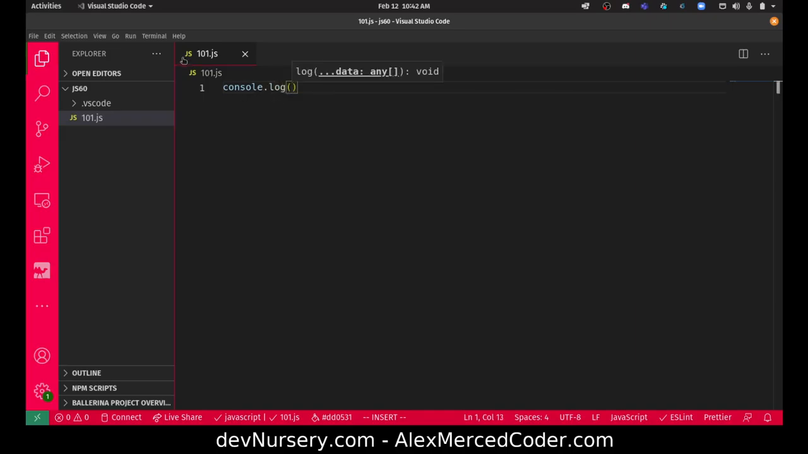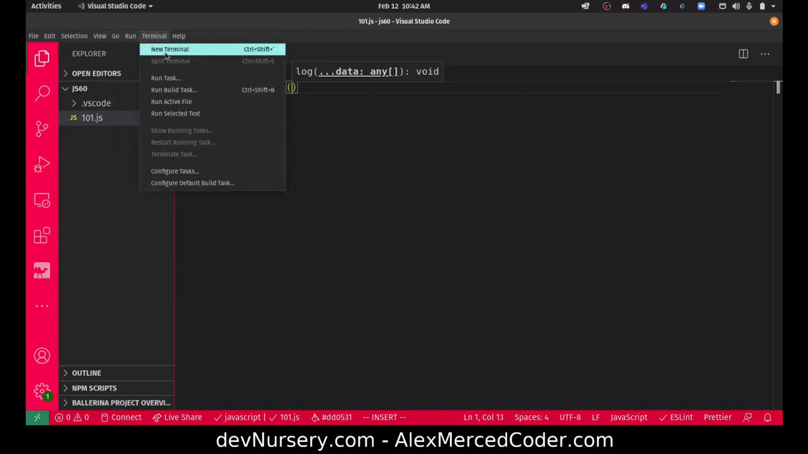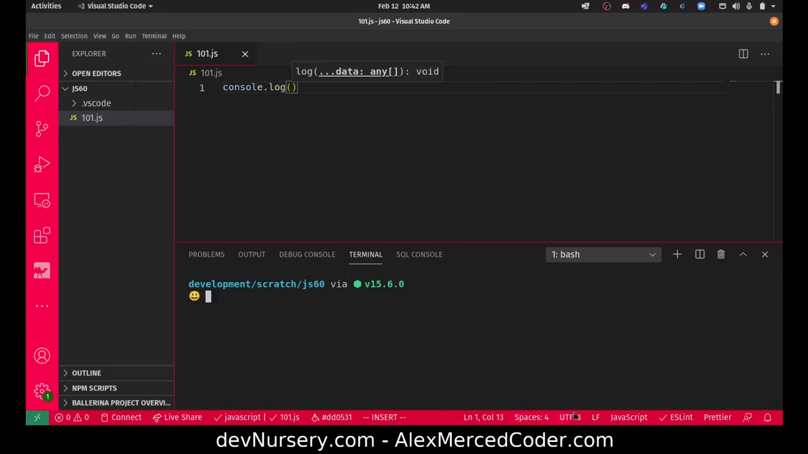Console is an object that represents the terminal. So if I open up the terminal, see here in VS Code, there's a menu item called terminal. I'm going to create a new terminal. And that automatically is going to open up the terminal to the folder you have opened in VS Code. So you see I opened up the JS60 folder. So that's where the terminal was opened in my VS Code. And I can see that it's specifically a bash terminal.